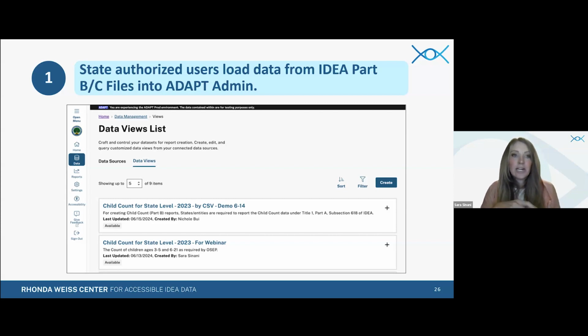So what you see on the screen here is our home landing page. So we'll start the process by loading data for our report into ADAPT. And the first step is to click the Data tab on the left-hand side of the screen, and then select Data View in the middle of the screen. Once the list of data views comes up, we want to create a new data view. So we'd click on the right-hand side of the screen. We'd click the Create button.